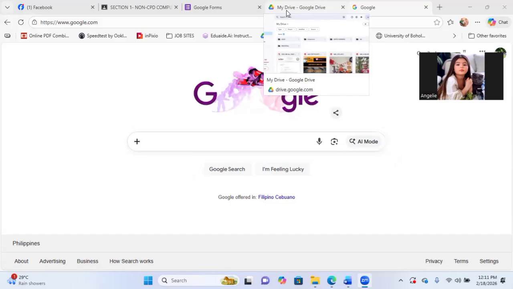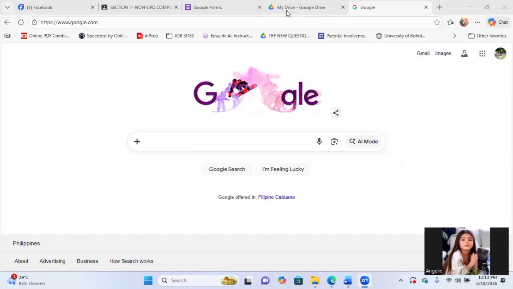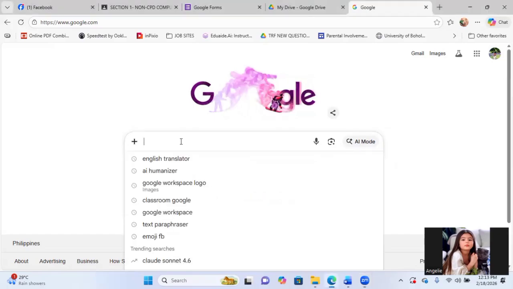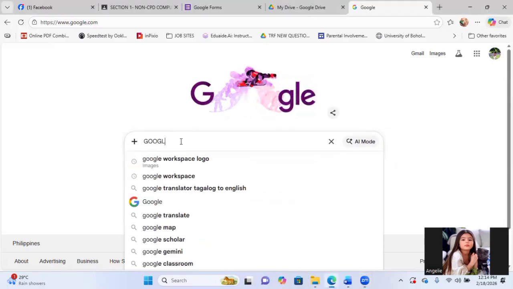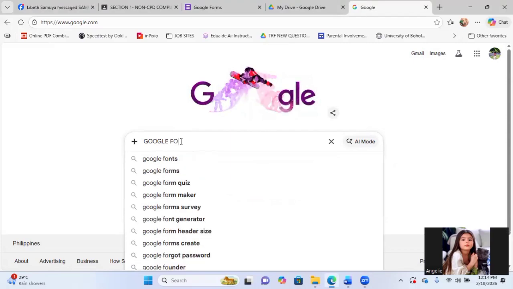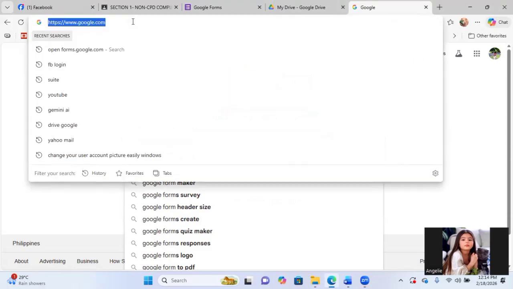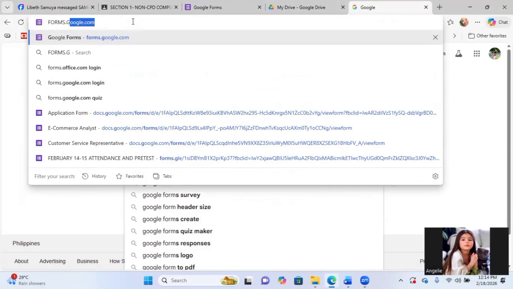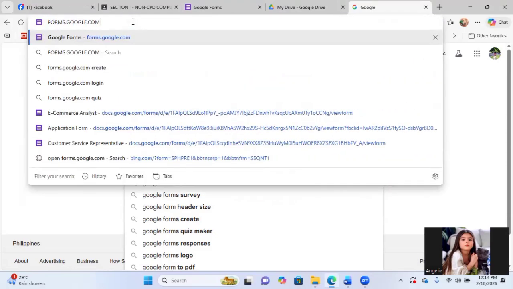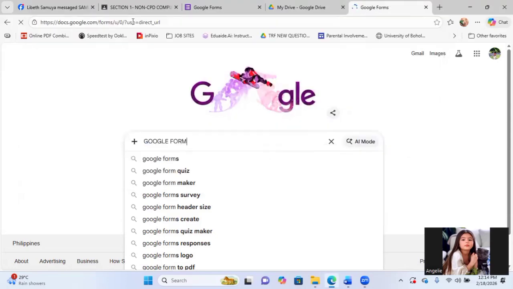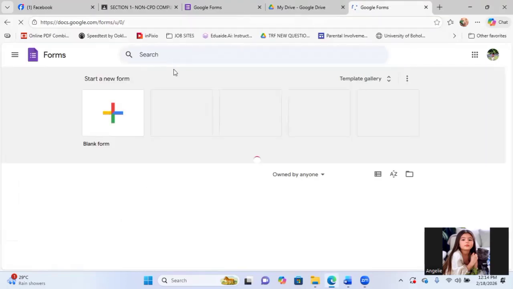So there are two ways you can go to Google Forms. First, you can go here in the search button. You just type in Google Forms. And once you click enter, you will get the search results. From there, you can click Google Forms. Second, you can go to the website browser and type in forms.google.com. And from there, you will be routed to the Google Forms interface.